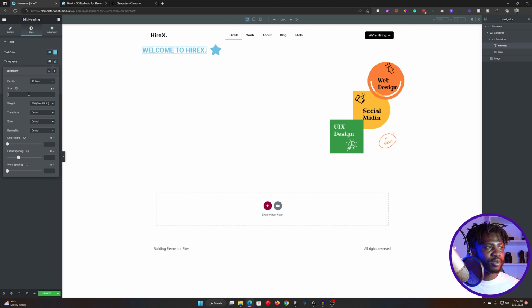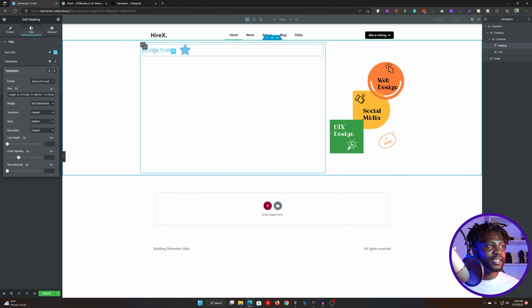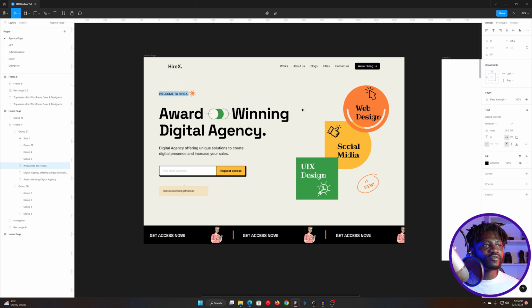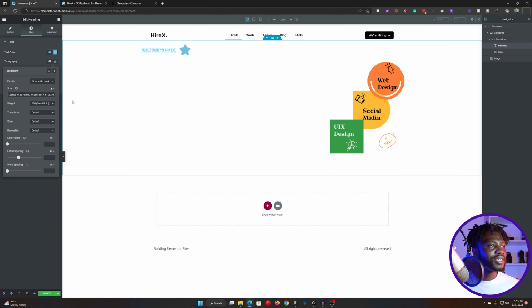And over here, I'm going to just paste this in here. Our font is Space Grotesk. So I'll make sure that I type that in and put it back. And then going back into Figma, make sure that this is medium size. So I'm going to change this one to medium, which is good.